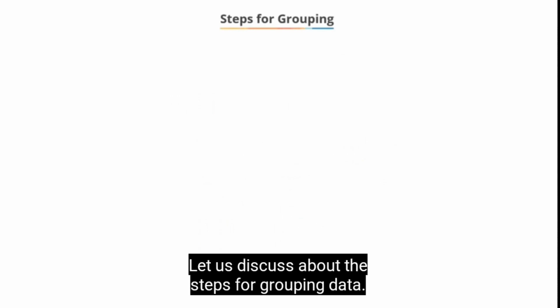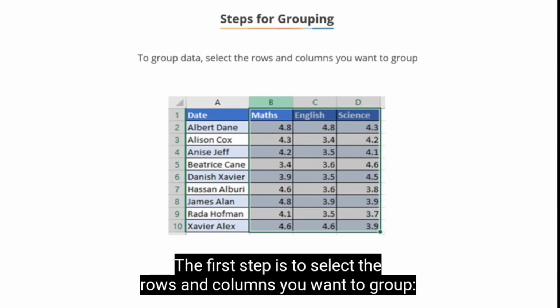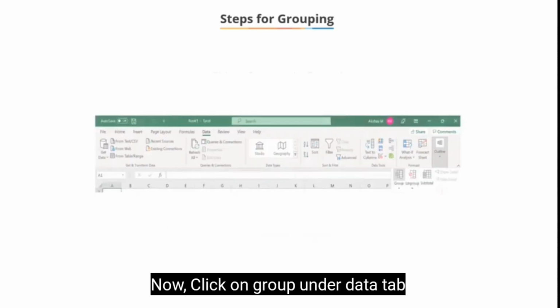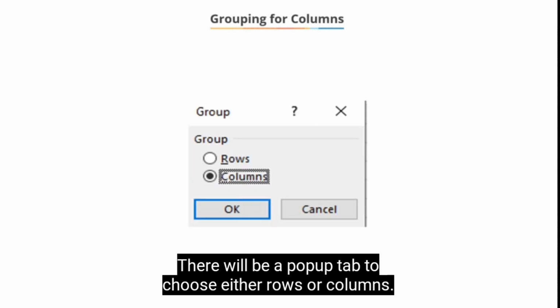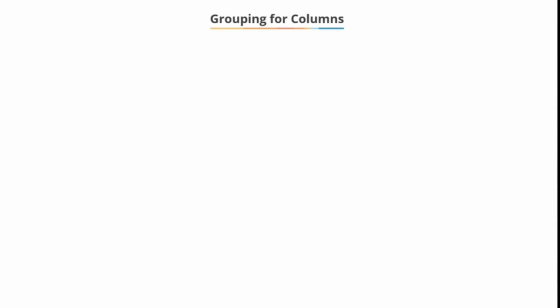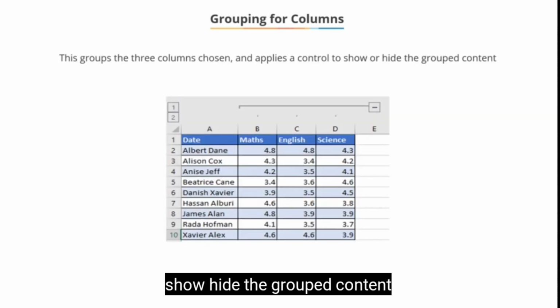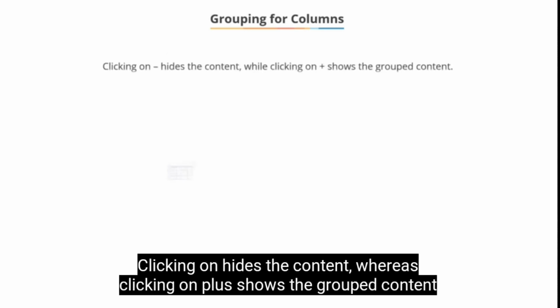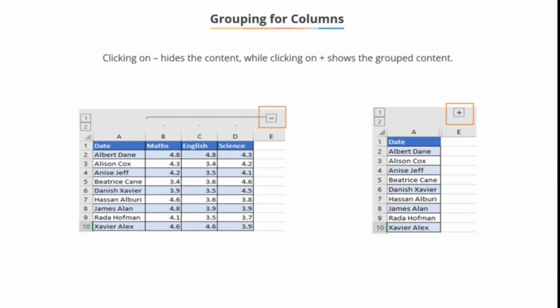Let us discuss about the steps for grouping data. The first step is to select the rows and columns you want to group. Now, click on Group under Data tab. There will be a pop-up tab to choose either rows or columns. Choose columns and click on OK. This groups the 3 columns chosen and applies a control to show or hide the grouped content. Clicking on hyphen hides the content, whereas clicking on plus shows the grouped content.